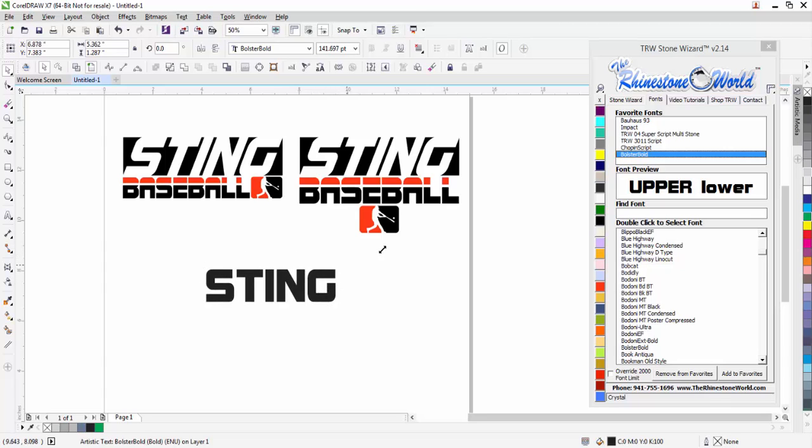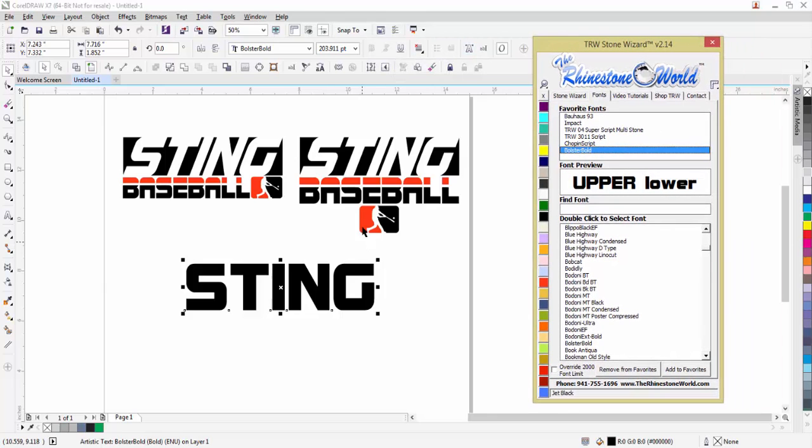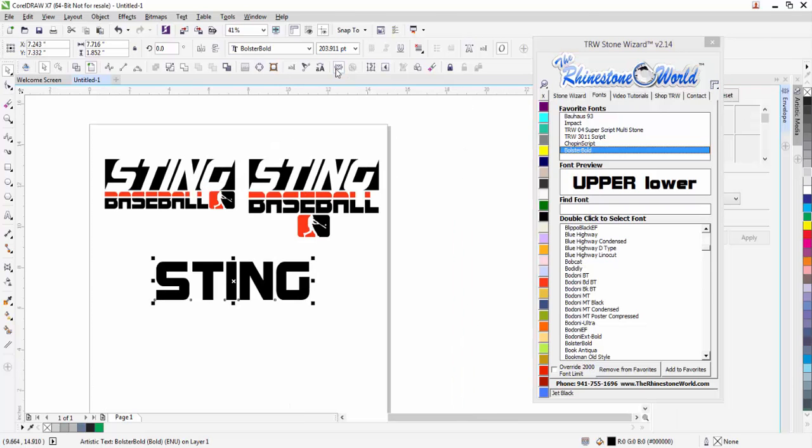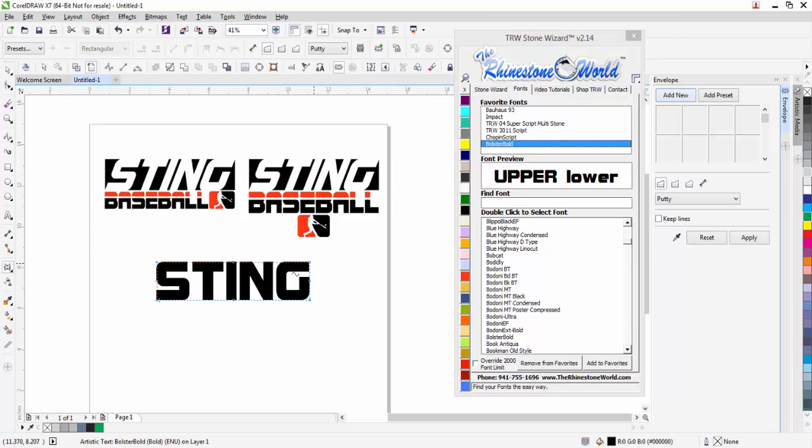So if I have my Sting here, first I want to get this look to it. So I want to get kind of that italic look. You can see this font doesn't have an italic. So for me to do that, I'm going to come up here in our custom toolbar in the TRW Stone Wizard. I'm going to click on Envelope, and then I'm going to do this straight line one and hit Add New. So it's going to pull up my different edit nodes to be able to adjust this actual text.